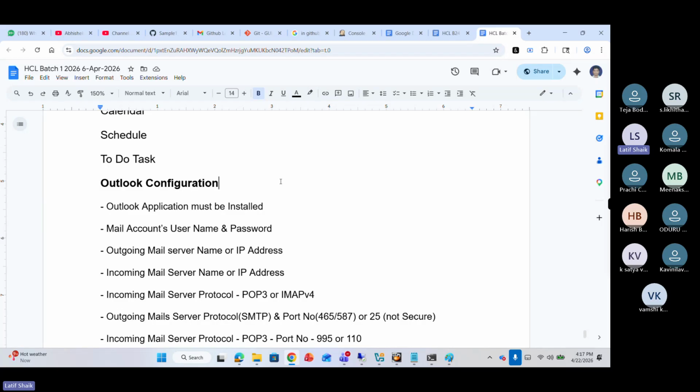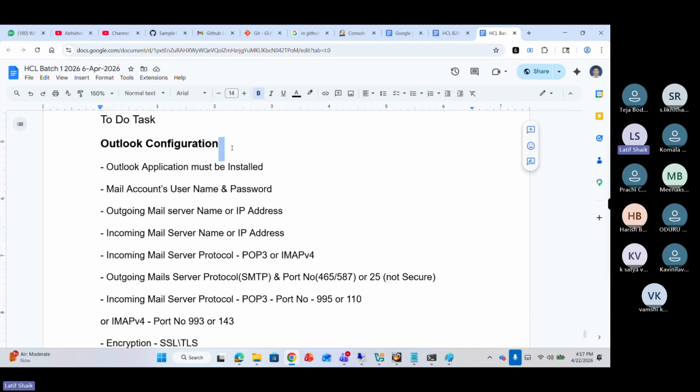One more has been newly added, that is, what is an Outlook profile or how to create an Outlook profile. And of course, the next one is, if I'm unable to send and receive mails, what to do? Outlook is not working, what to do? So those things also we'll discuss now. First one is Outlook configuration. How to configure an Outlook.